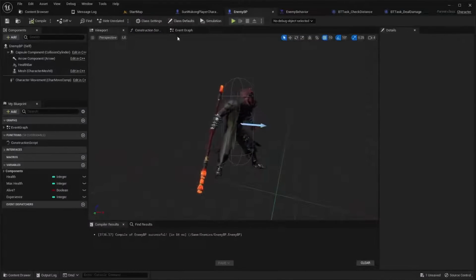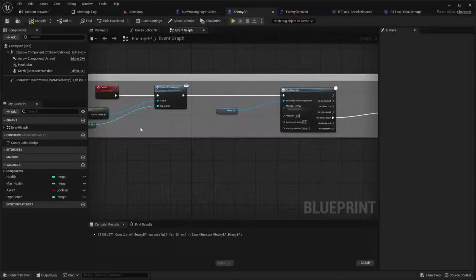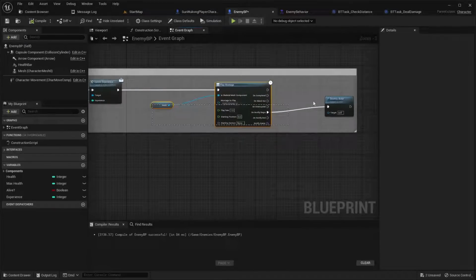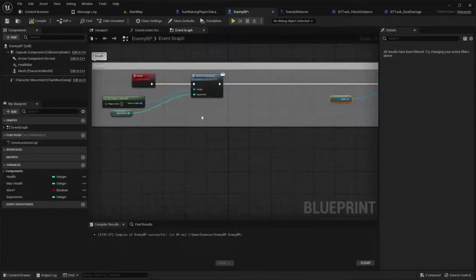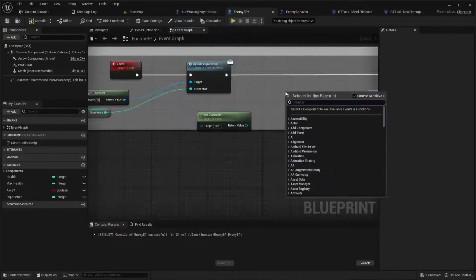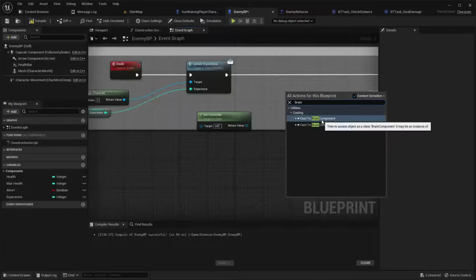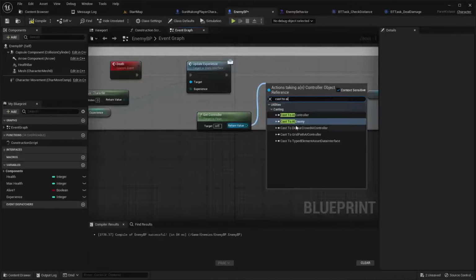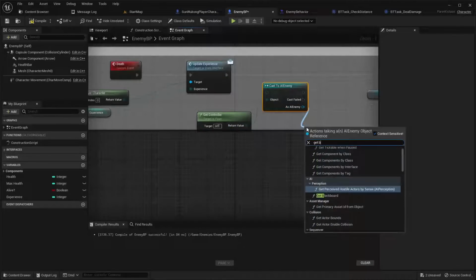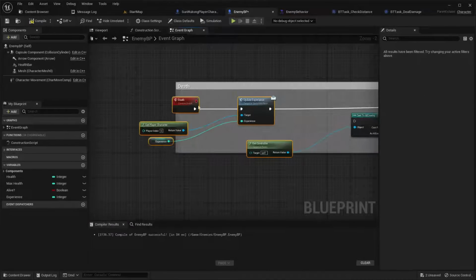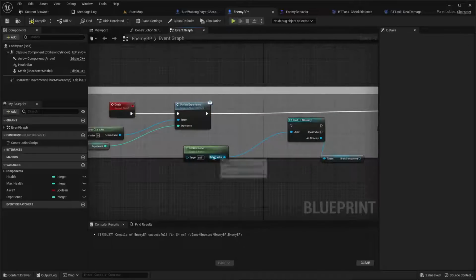So let's go to our enemy BP. Here near our death function, before the animation, I'm going to break this. So I'm going to get controller, and for this I'm going to get brain. Cast to brain component, I could. Yeah, I think I'm going to cast to AI enemy, this one, and then get brain component. Push this a little bit to the left, like that. Yeah, that's better.